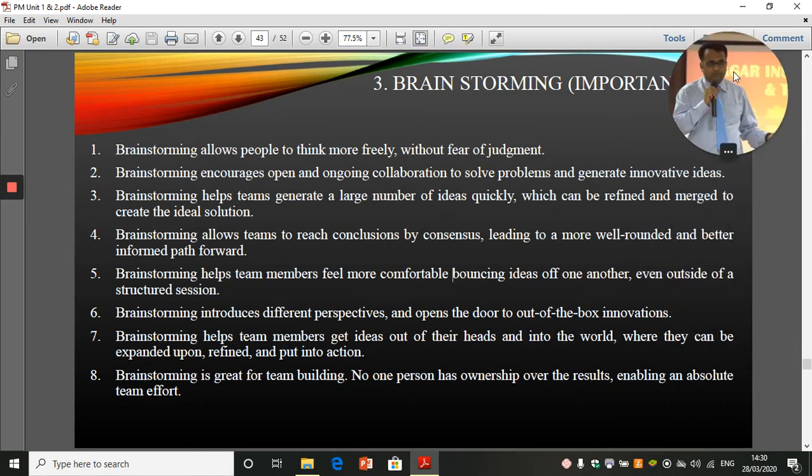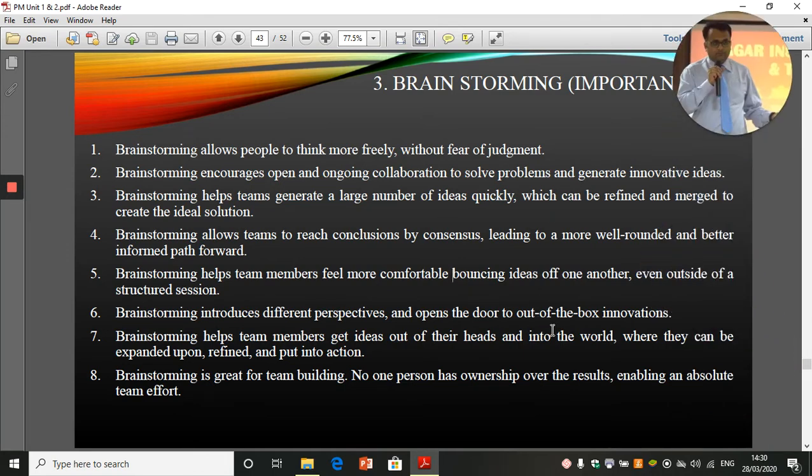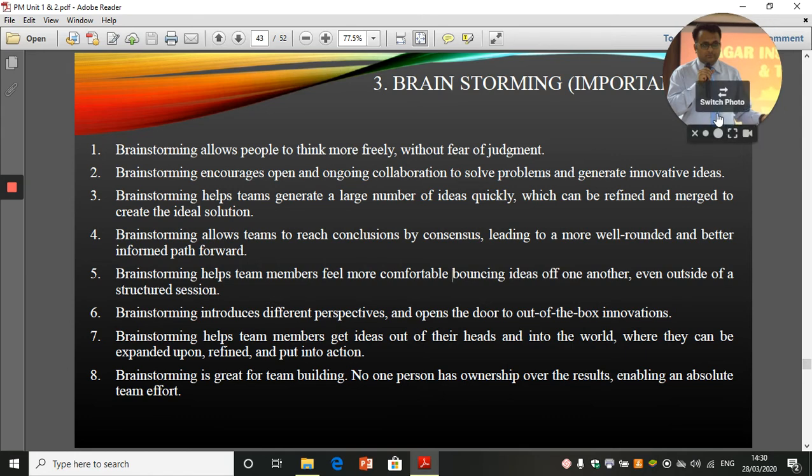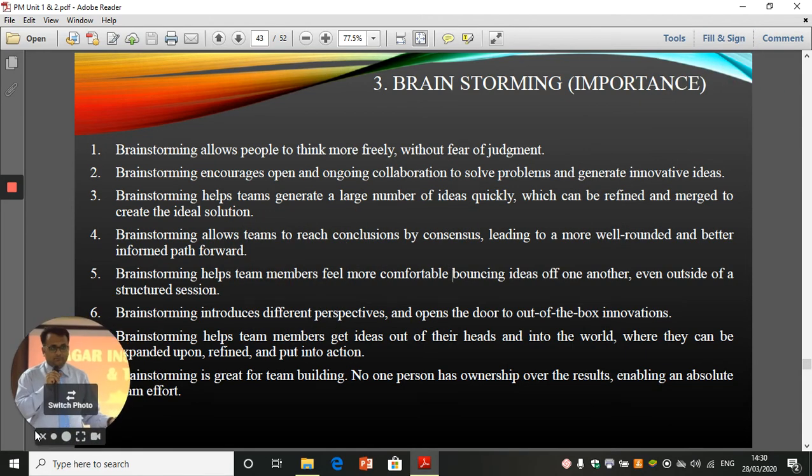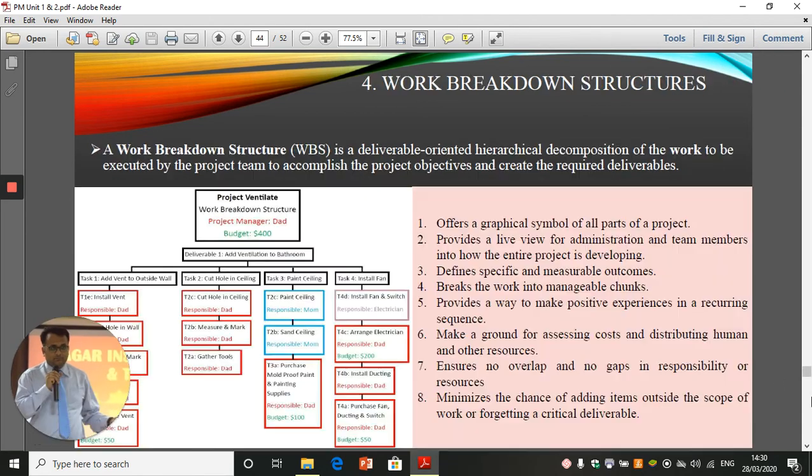Brainstorming helps team members get ideas out of their heads and into the world where they can be expanded upon, refined, and put into action. Brainstorming is great for team building. No one person has ownership over the results, enabling an absolute team effort. So it promotes team efforts.